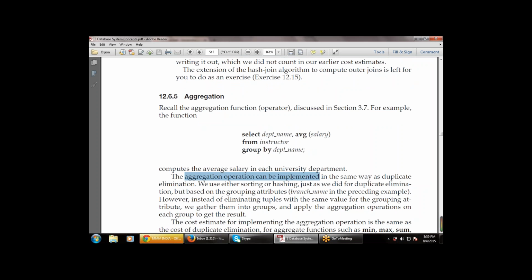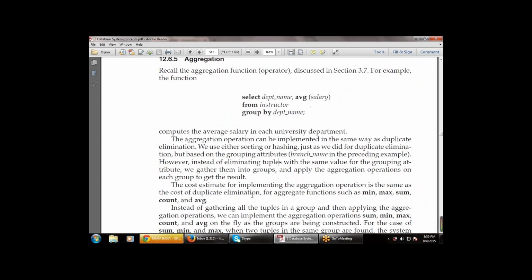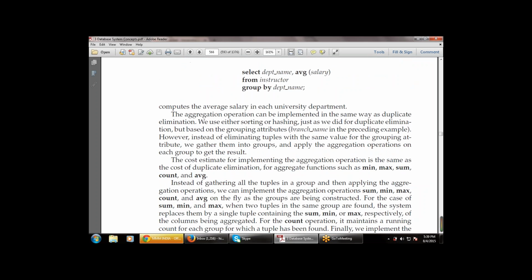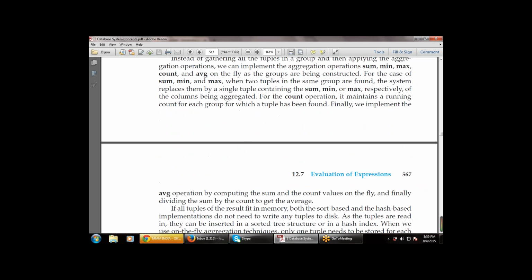The aggregation operation can be implemented in the same way as duplicate elimination. We use either sorting or hashing, just as we did for duplicate elimination, but based on the grouping attributes. The cost estimate for implementing the aggregate operation is the same as the cost of duplicate elimination, for aggregate functions such as minimum, max, sum, average and count.